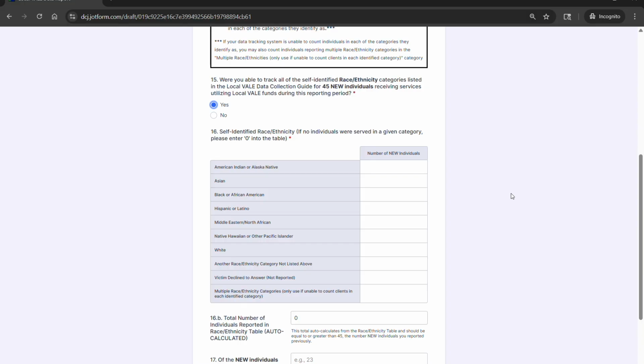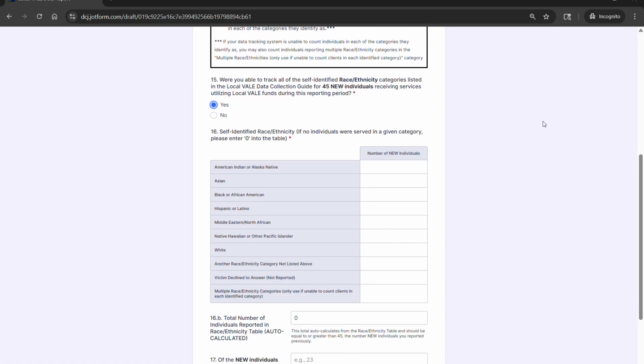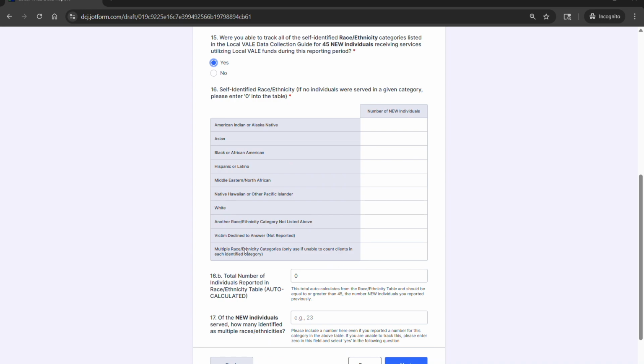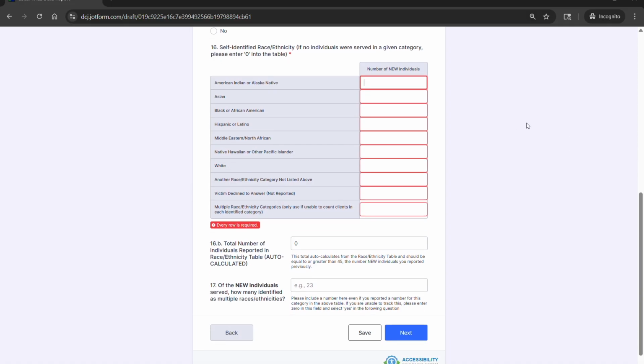We recognize that some systems are not currently able to count individuals in multiple categories at once. And so if your data system is not able to count individuals in each category, that's where you're going to use this last option in the table, where there's a multiple race and ethnicity category row here. So while you're filling out the tables of the number of individuals served in each category, we need you to put in a number for each row.